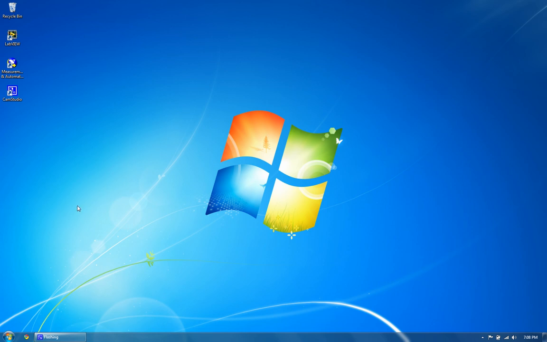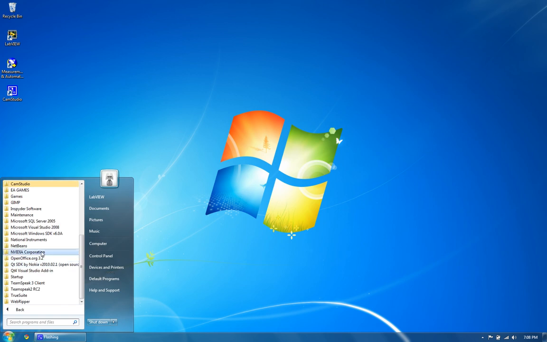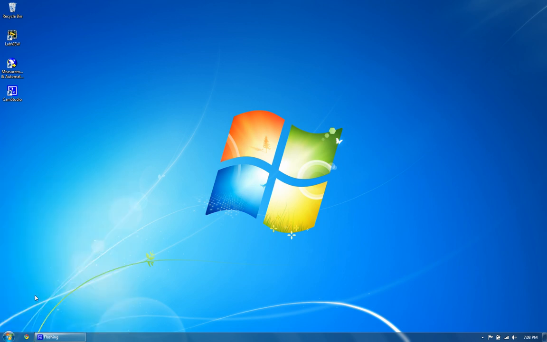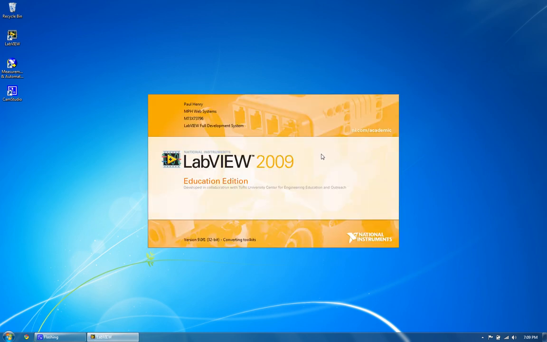So first I'll go ahead and start LabVIEW. You can double click the shortcut, or you can go to all programs, National Instruments, LabVIEW 2009, and LabVIEW. It gives me my license window, which mentions application builder, which got installed. We're not going to be using it, so we launch that. It starts up.